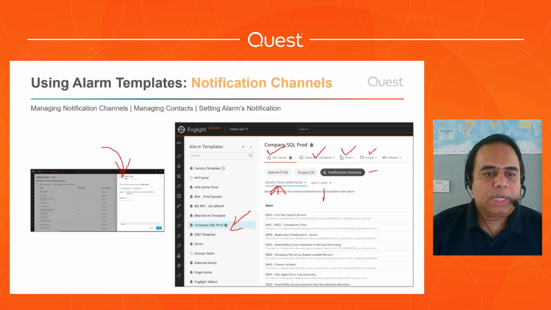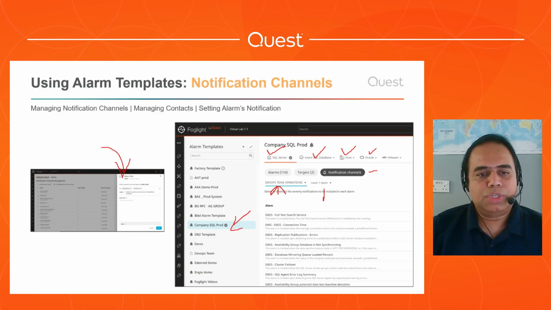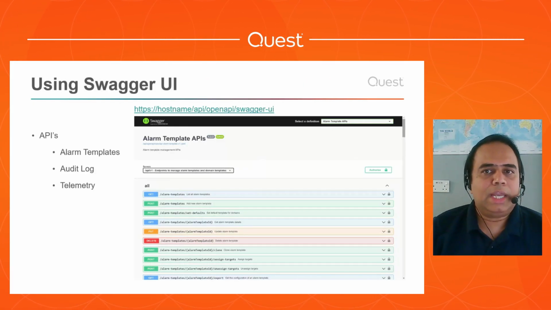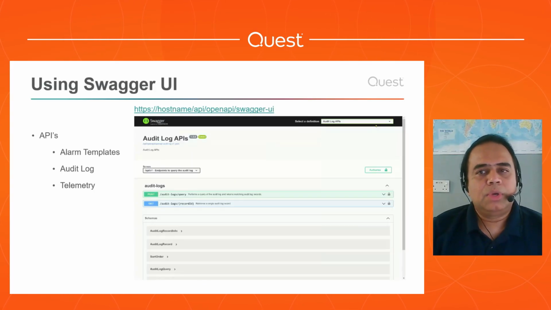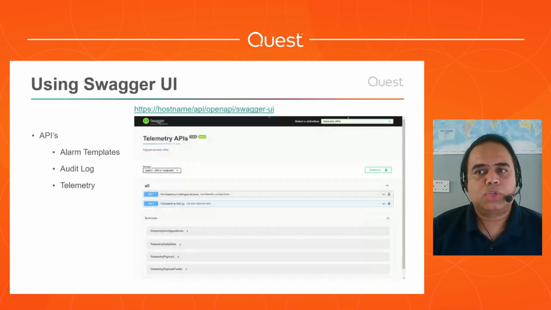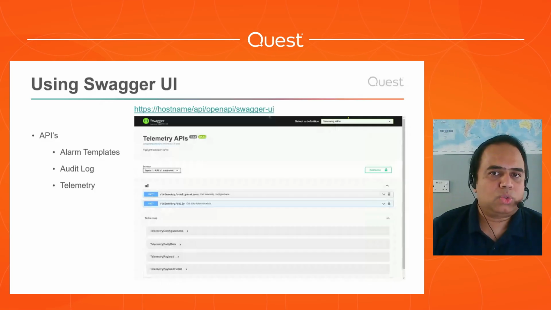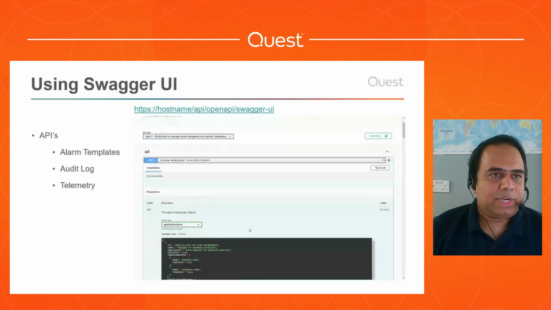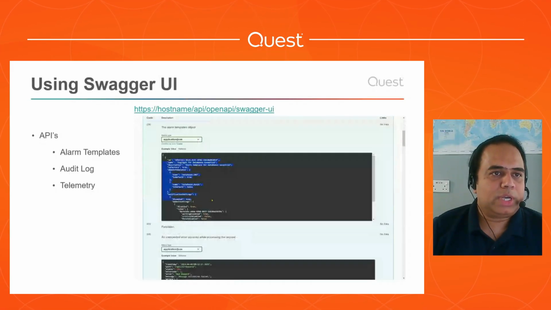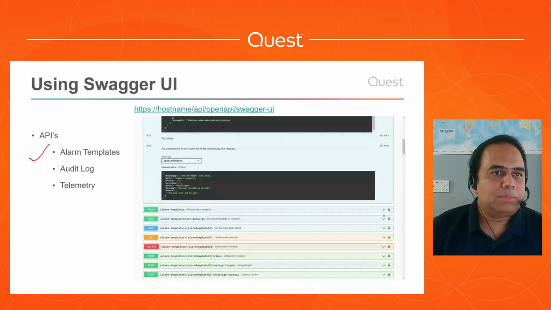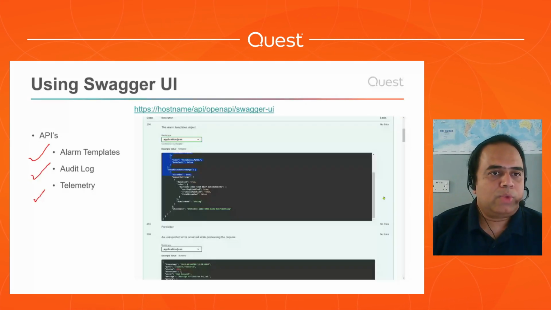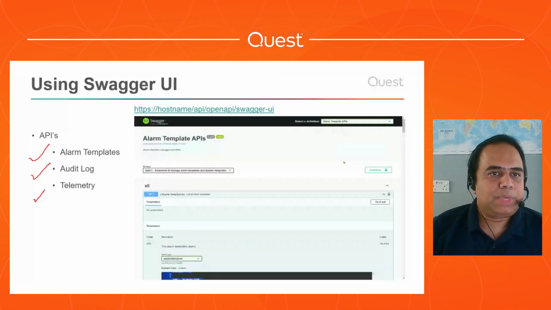Okay, so another new topic that I'd like to introduce in the latest features is Swagger UI. Swagger UI allows anyone, be it your development team or your end consumers, to visualize and interact with API resources without having any of the implementation logic in place. For example, currently within the Swagger UI, we support alarm templates, audit logs, and also telemetry. You can very easily look at the API templates.